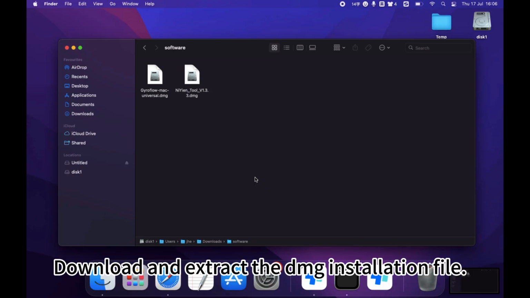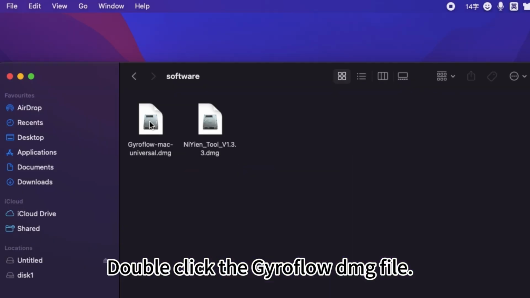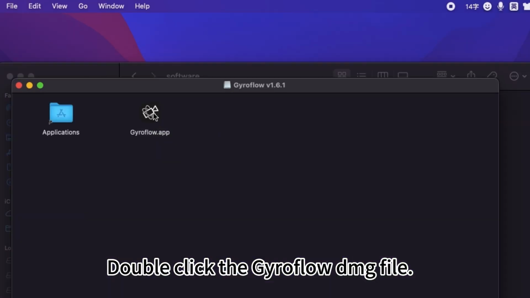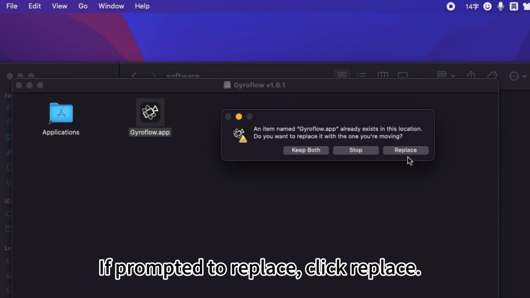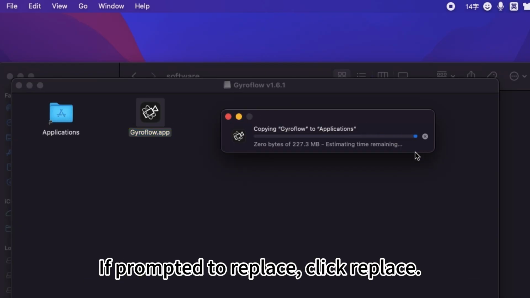Install for macOS. Download and extract the DMG installation file. Double-click the GyroFlow DMG file. Move the icon on the right to the folder on the left. If prompted to replace, click Replace.